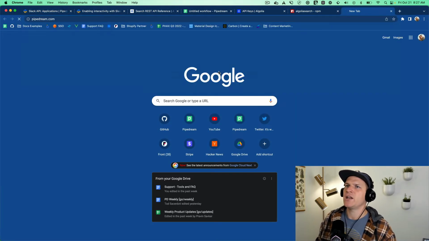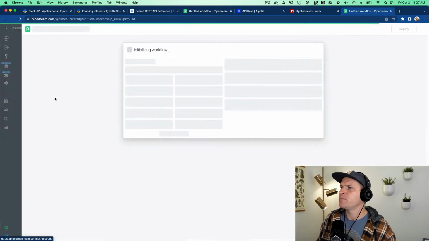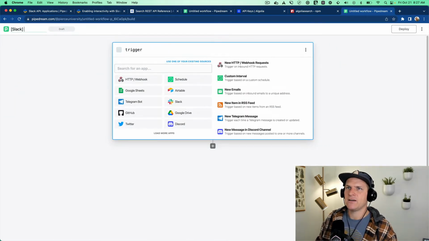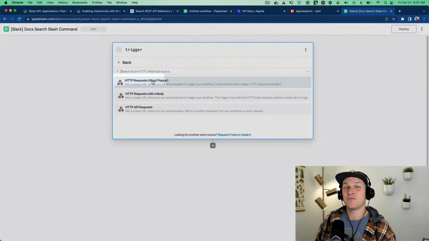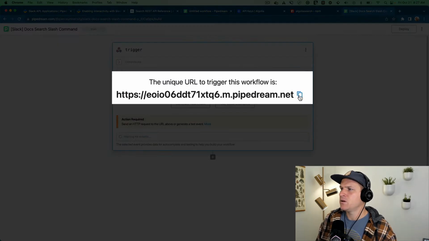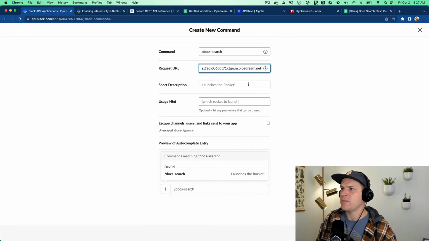So we need to create a brand new workflow on Pipedream. And I'm going to call it Slack docs search /command until I find something more creative to call it. And then we'll use an HTTP webhook because that's the interface between Slack and an app. And then I will click Save and Continue. I'm going to copy this URL. I'm going to go back to Slack and paste it in.